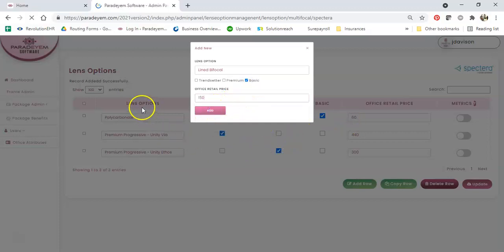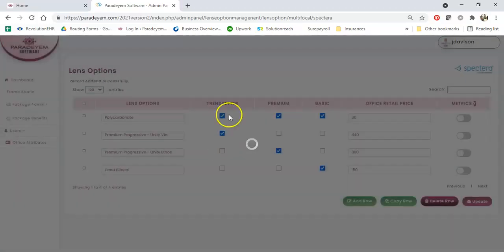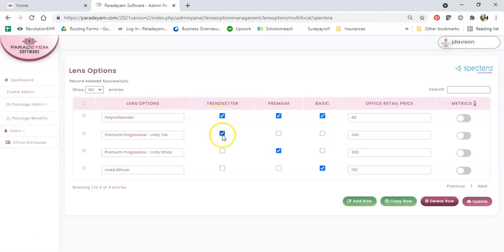So you are creating your packages as you can see now. The Trendsetter is a polycarbonate with a premium progressive Unity Via. The premium package is a polycarbonate with Unity Ethos, and the basic package is a polycarbonate with line bifocal.